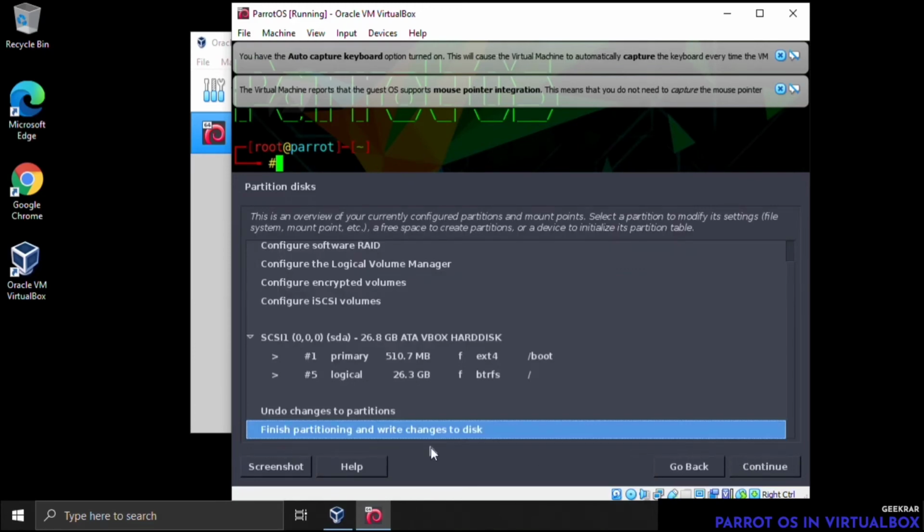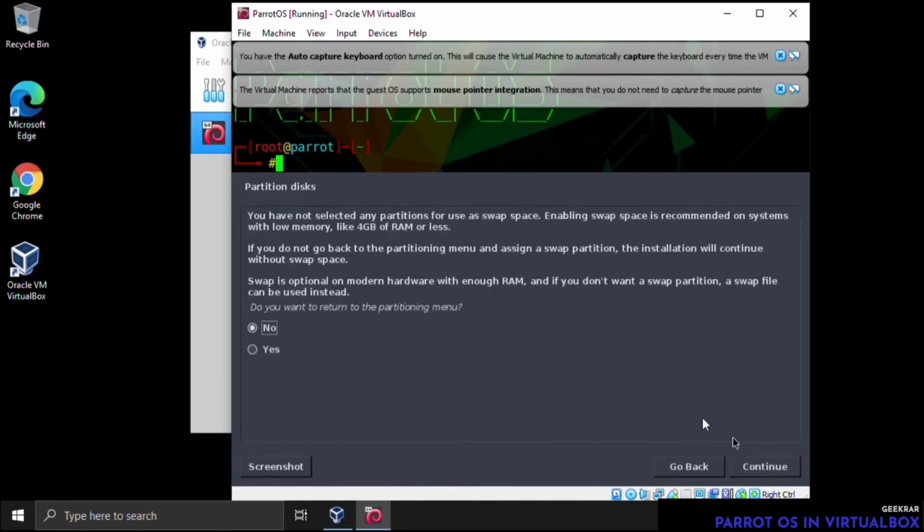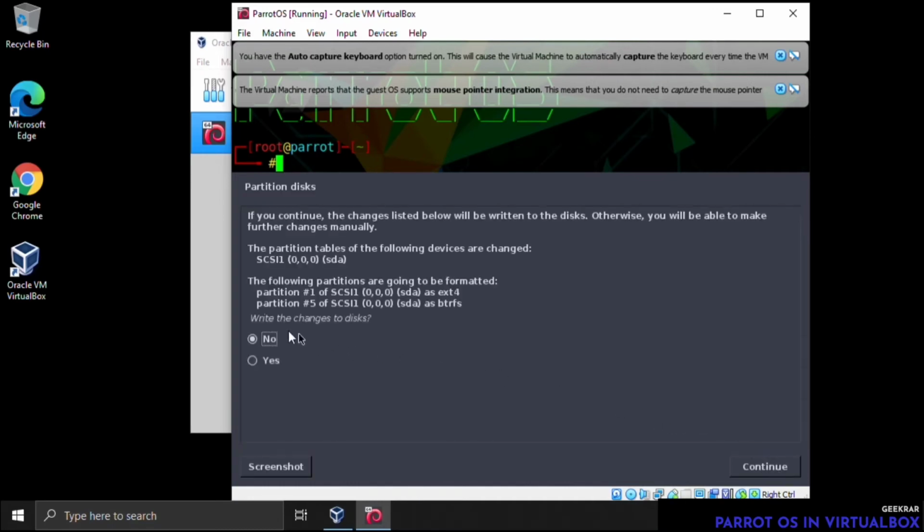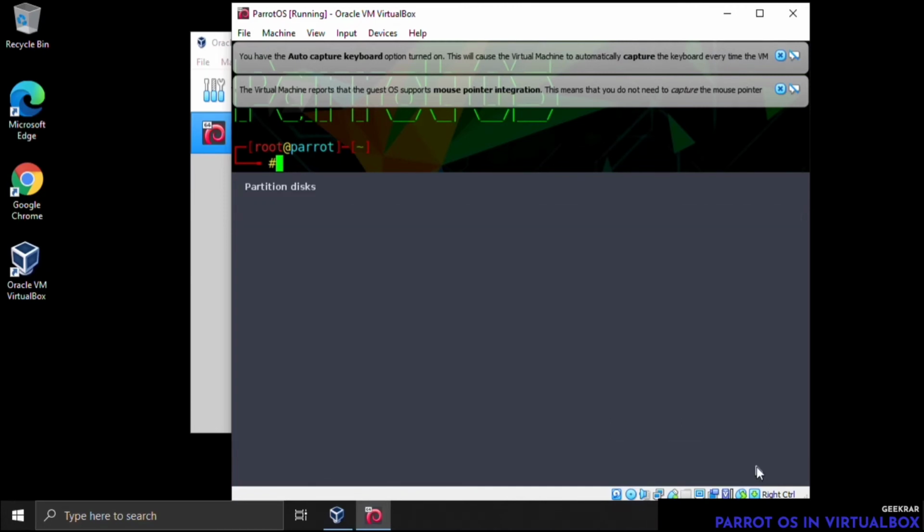So we're going to be finishing all changes and writing the changes to the disk. We can leave that as is and click on continue. It wants to know if you want to make any other changes. We don't want to make any other changes, so we'll leave it as no. Click on continue. And are we ready to write the changes to the disk? Yes. So we'll select yes, and then click on continue.